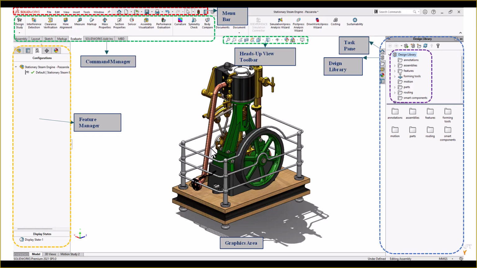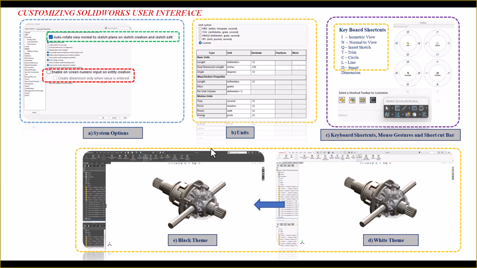Next thing is customizing your user interface. When you are working on the tool, if you want to use SolidWorks predominantly and professionally, better use all the settings that I'm going to propose here. There's one option in the system options, that is enable on-screen numeric input and auto rotate view. These are the most predominant things you should activate. I'll show how we do that.